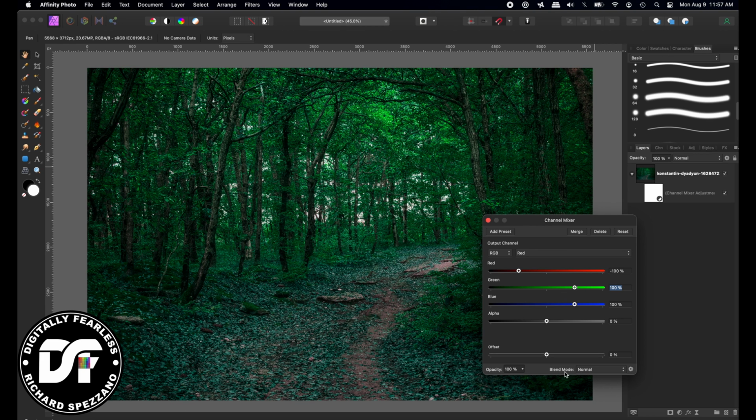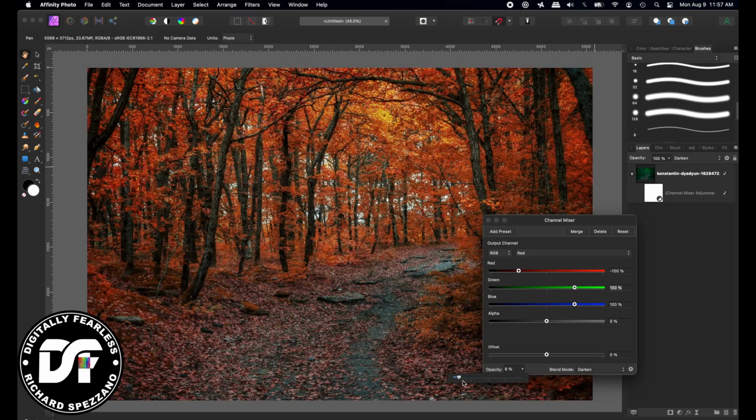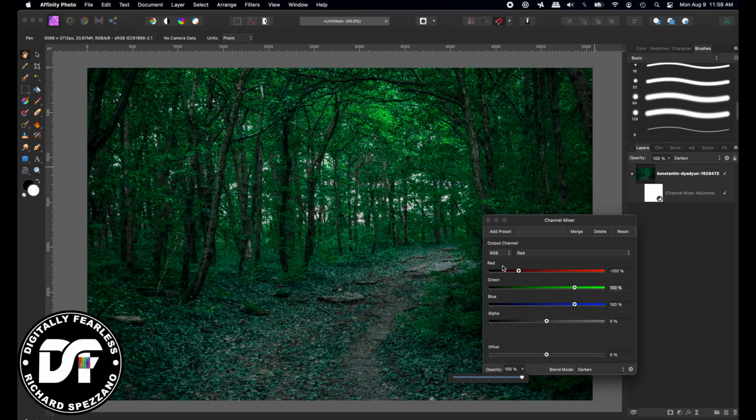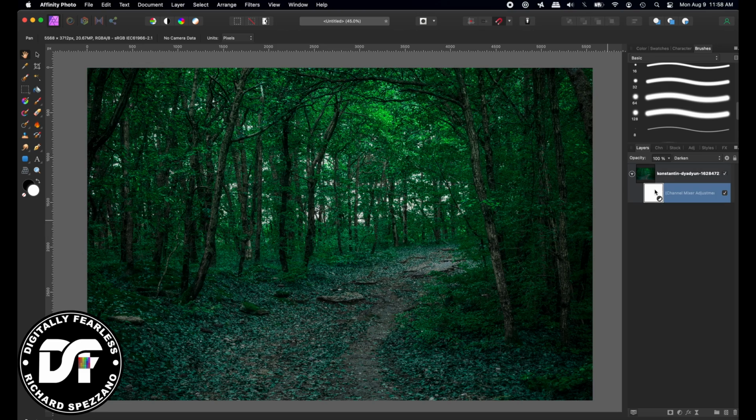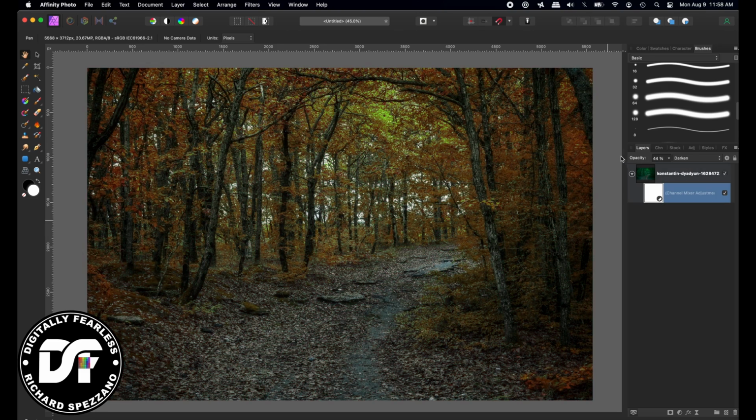That's okay as it is. But we can also go to Darken, which I think makes it look more realistic. And we can cut back the opacity if we want. We could do it here, or we can do it on the actual channel up here. We can go like this and cut the opacity down here. And we have this on Darken.